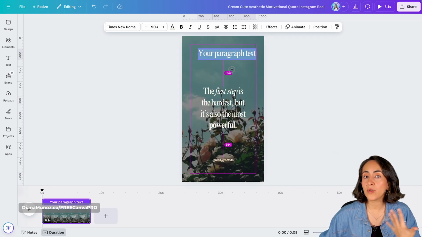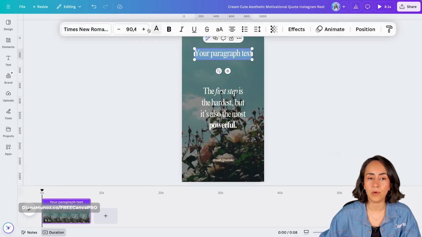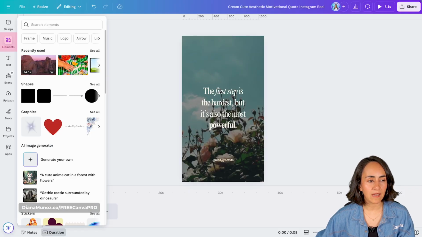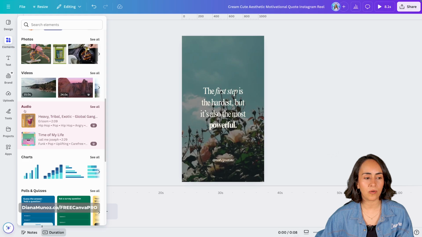And remember that if you want to further customize your text box, you have this toolbar above. I know that many of you are wondering how to add music, audio, or sound effects to your videos. You're gonna go to Elements, and if you remember, I already showed you the audio section.